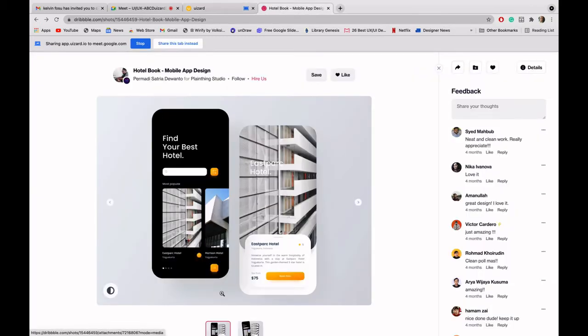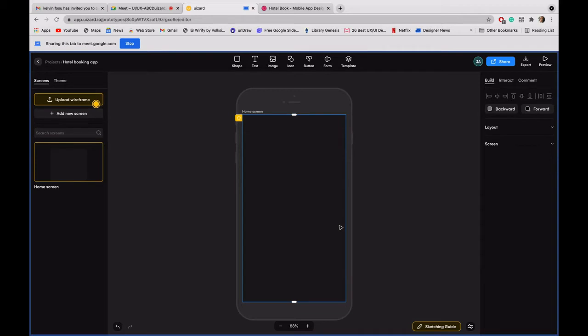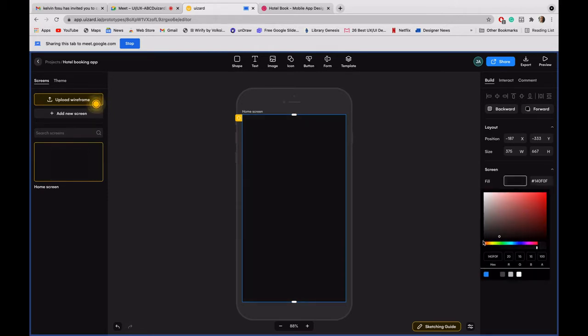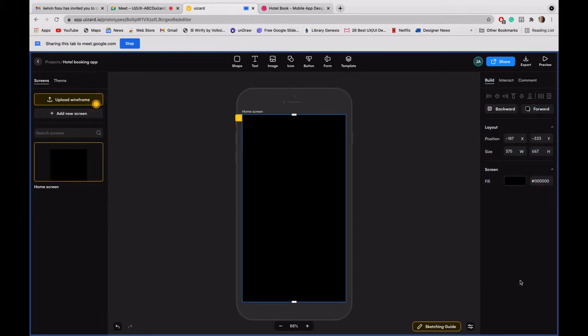Okay, so we'll go back to look at our design. We realize that the first screen has a very dark background. We already have a dark background here, but I'm going to try and see if I can make it darker. So our background is really dark now. In case you're wondering what I did, I have my screen selected and I moved my mouse to the panel on my right where I see the build tab, interact and comment. I'm currently on the build tab, so I just tap the screen to change the background there.